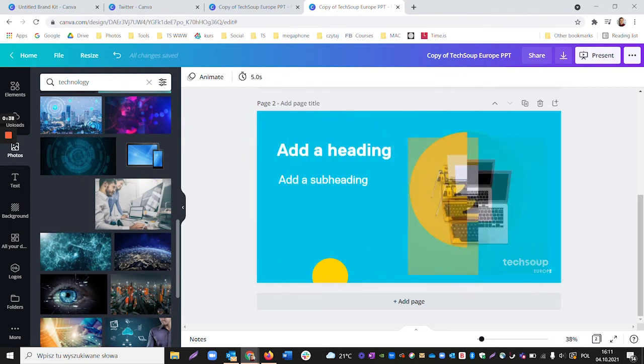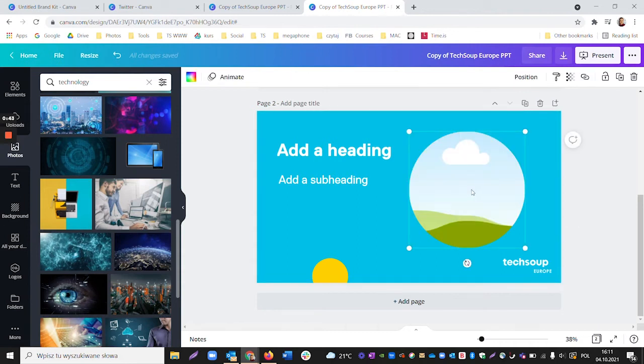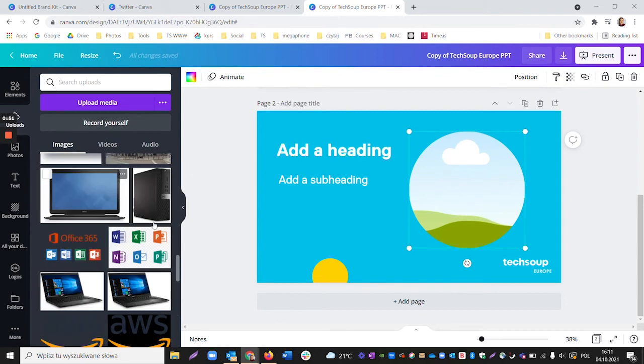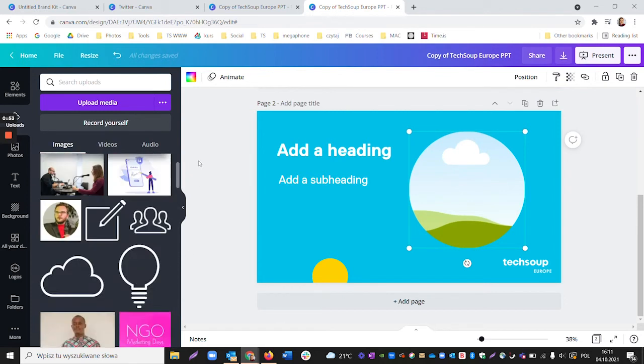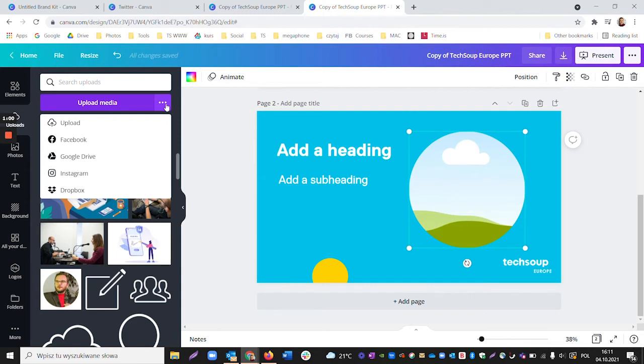Even when I see the Pro, I can still use it because this is CANVA for Nonprofits and everything is for free. I can use this one, but I can also upload my own using the button on the left called Upload. And as you can see, we have our own images here that we uploaded from our computers, but we can also connect our CANVA for Nonprofits with resources on Facebook, Google Drive, Instagram or Dropbox.